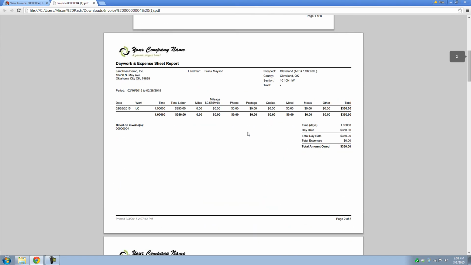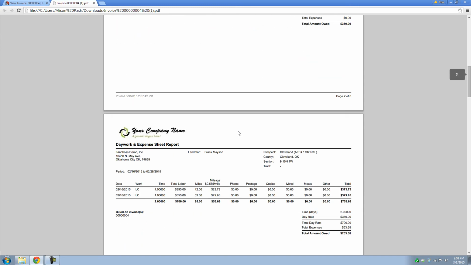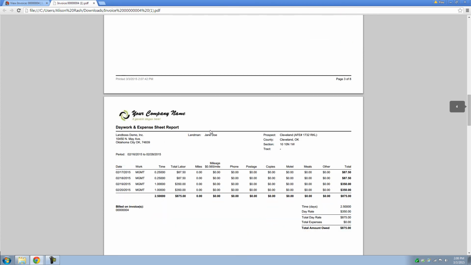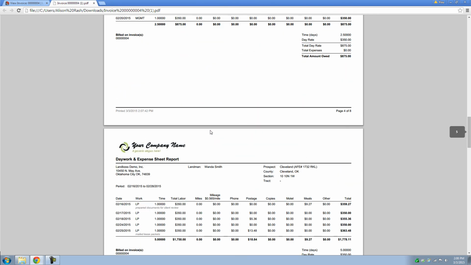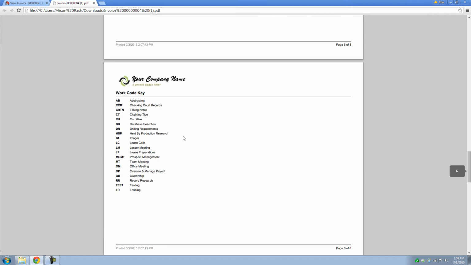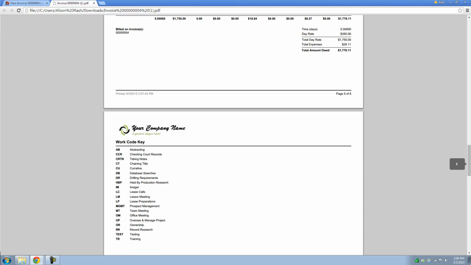So after our invoice, we have the contractor's timesheets that we selected to add. So we have each contractor, we have their name, the county, the section. If our contractor added a description on their time entry, that shows up here as well. And then a work code key for your client so they can see what each of these timesheets are linking up to.